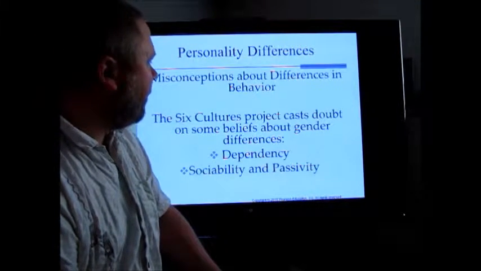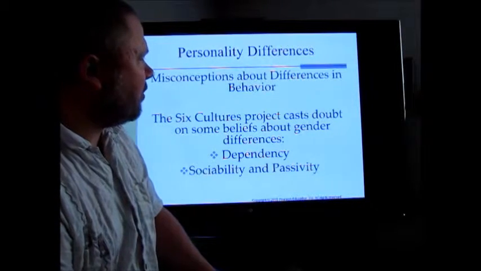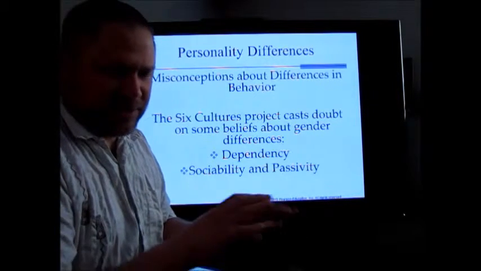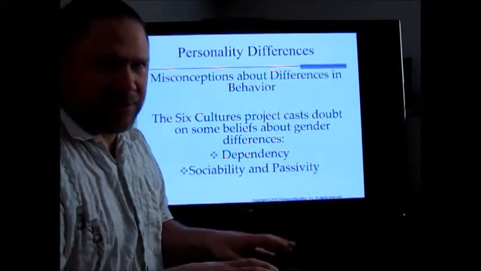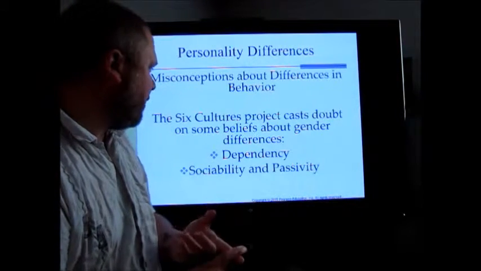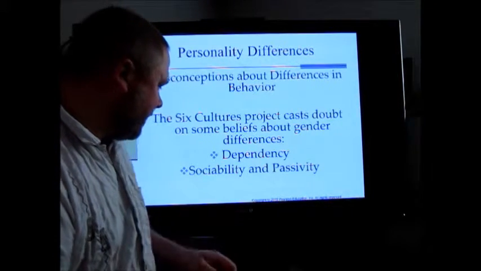The book talks a lot about the Six Cultures project, which looked at 6 different cultures and personality differences between boys and girls, and looked at things like dependency, sociability and passivity.